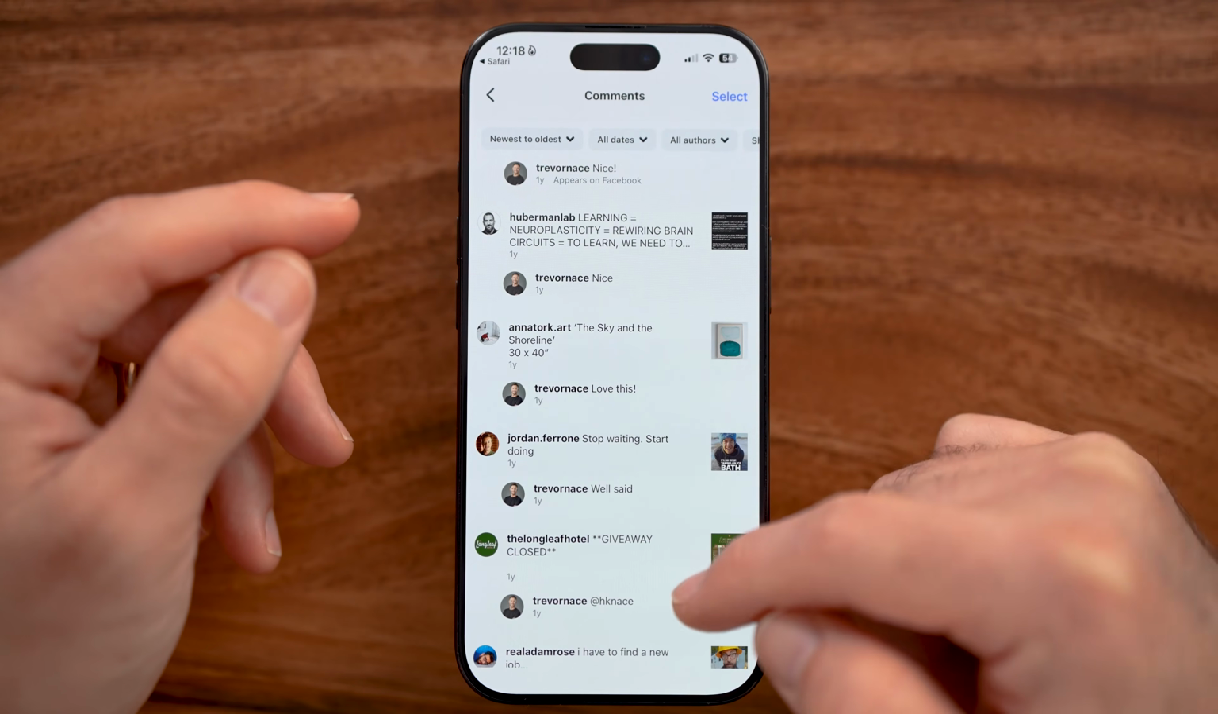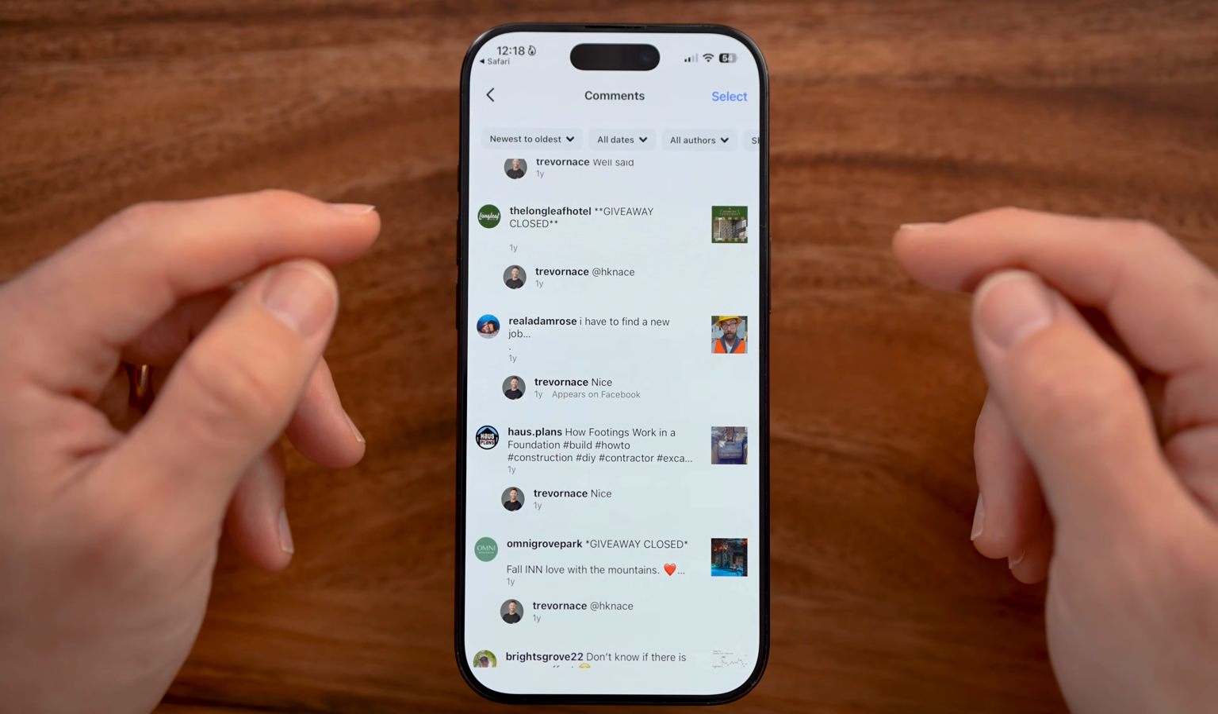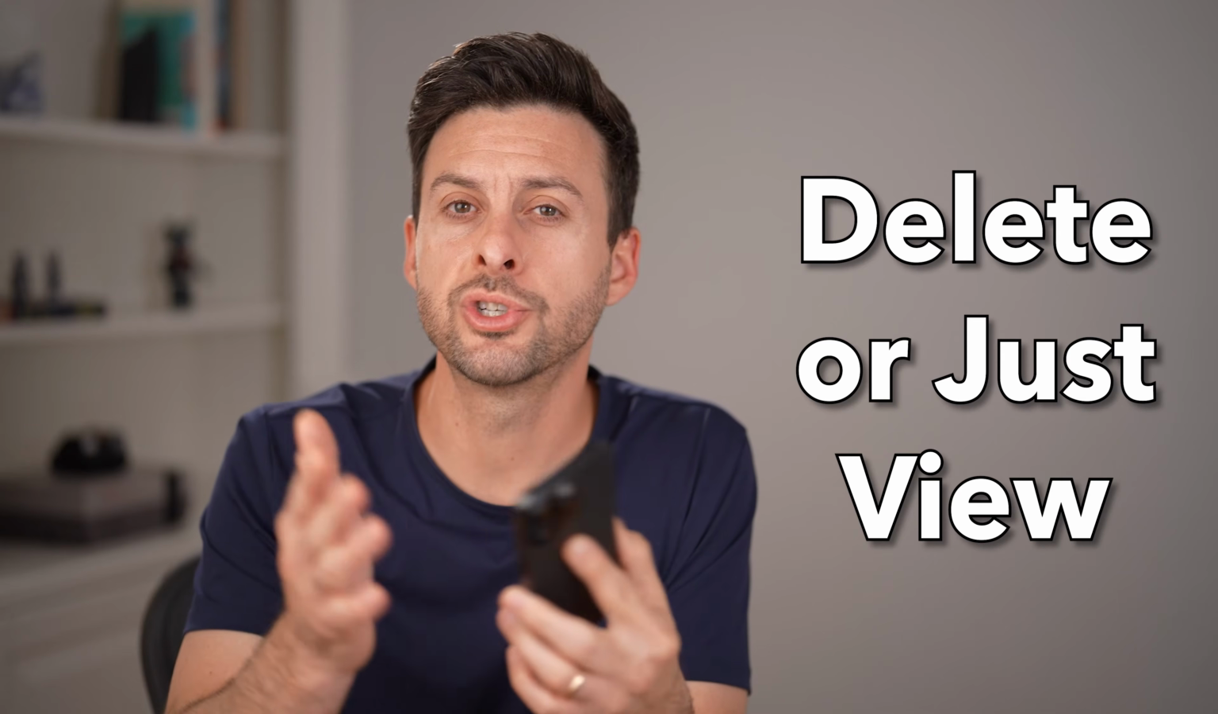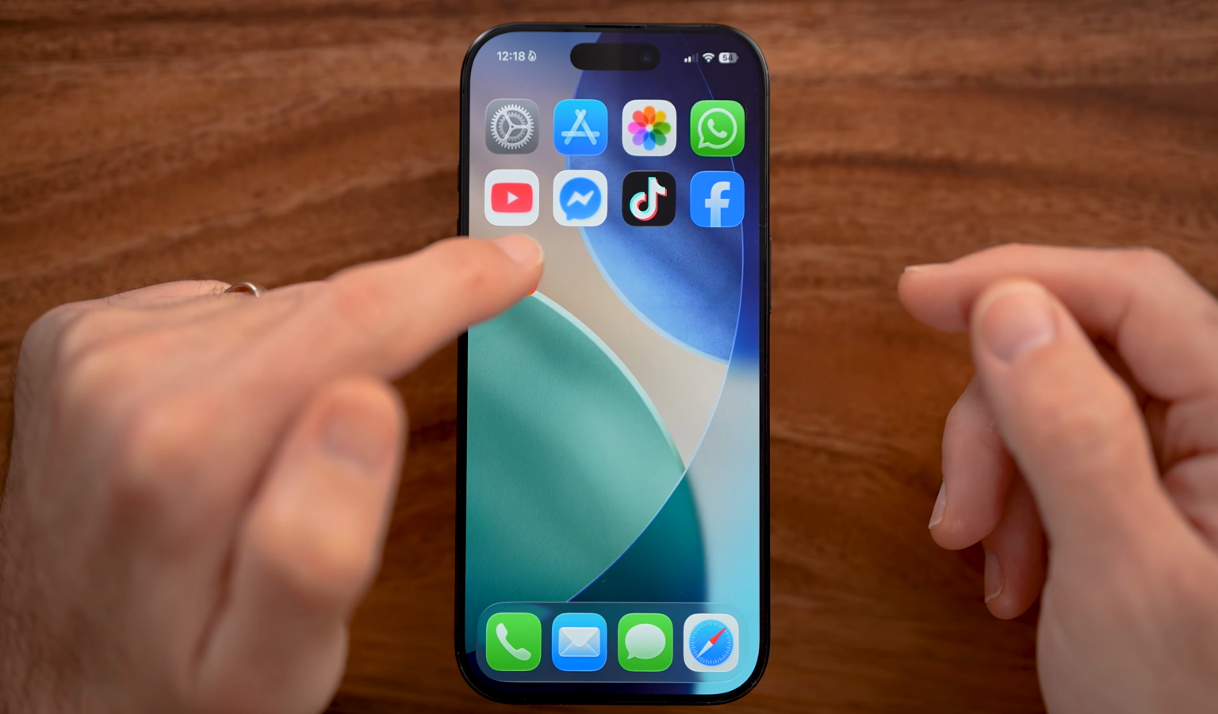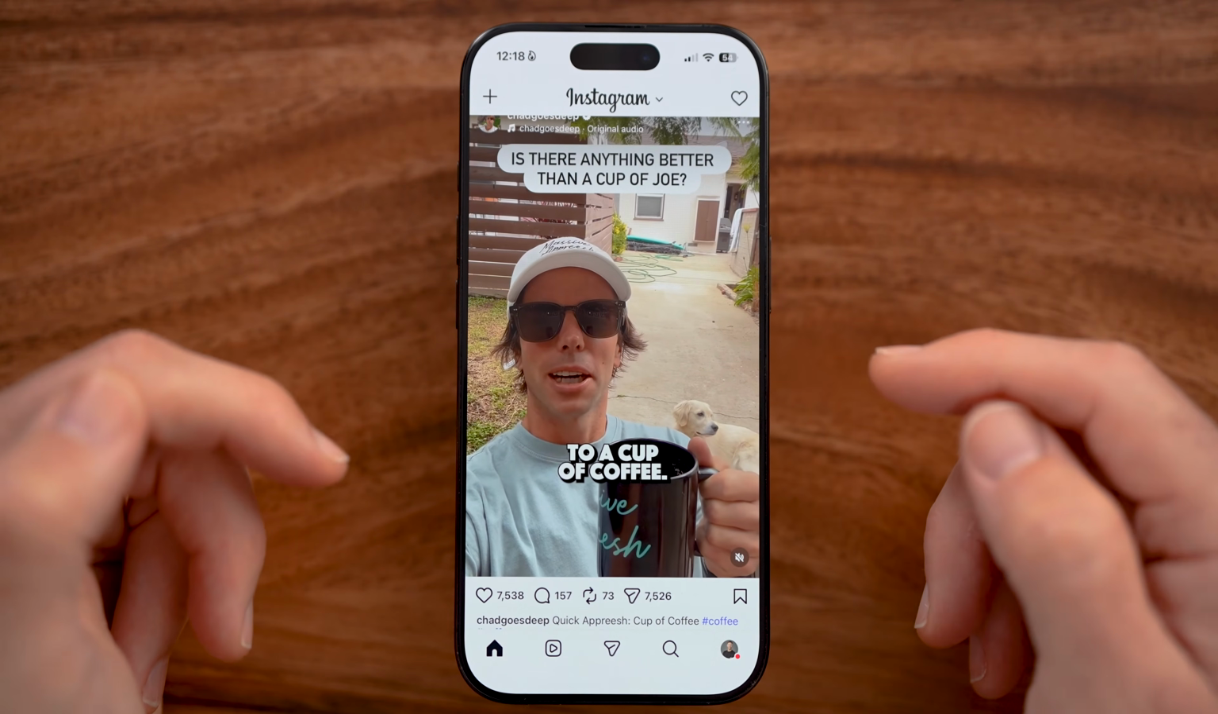Let me show you how to find your comment history on Instagram. Whether you want to delete all your comments or just go back and see some of your old comments, I'll show you how to see them all. Now, first, just open up the Instagram app on your iPhone or Android.